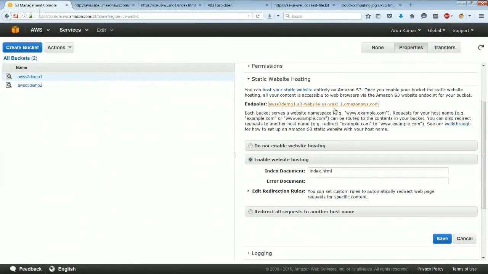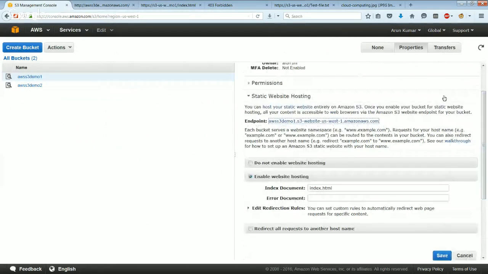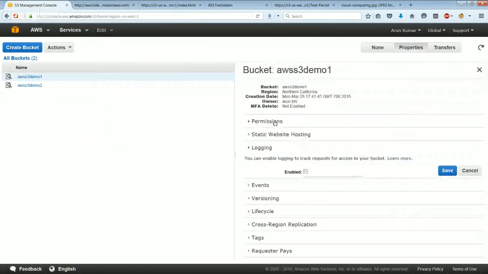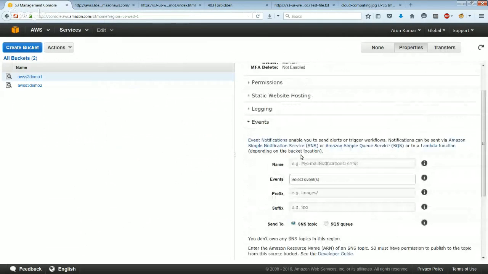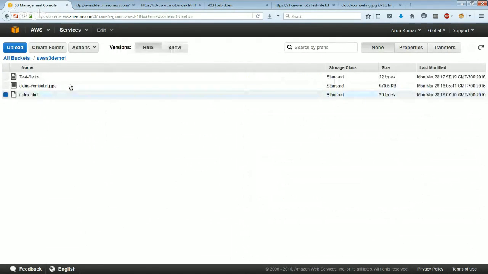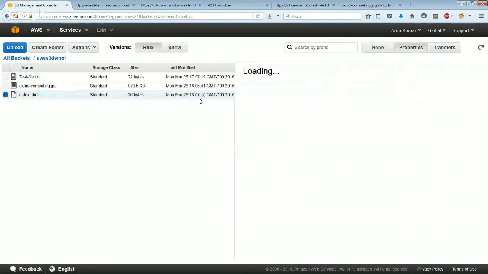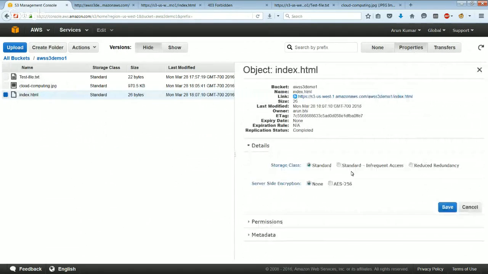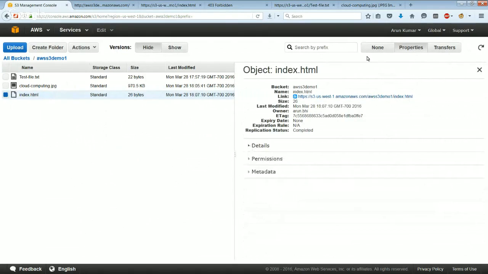Let's go back and see some more permissions. Other things, guys, we can enable logging. We can configure events for when somebody uploads and some other stuff. You can go ahead and play around. But hopefully you get the idea that you can create multiple buckets. You can enable cross-region replication, versioning, lifecycle. There are different classes for all your objects. Show standard, and you can click on details, and these are different classes. You can move them. You can enable permissions and many more things.